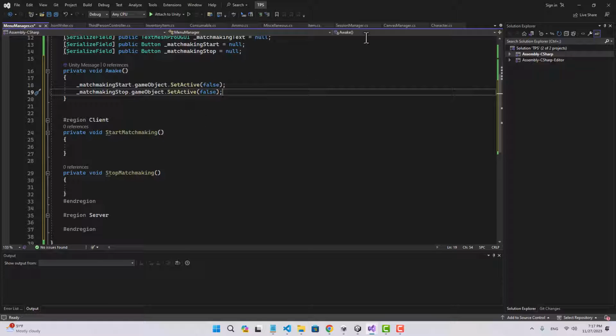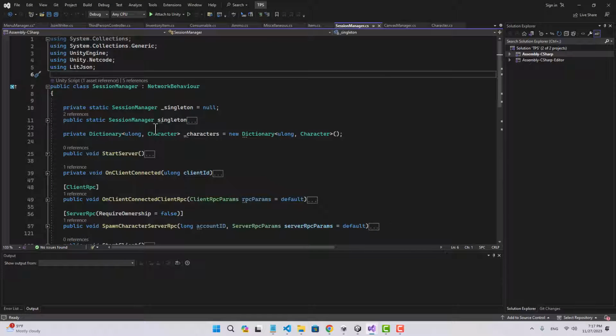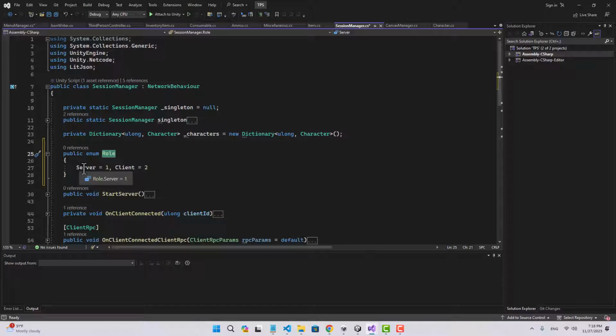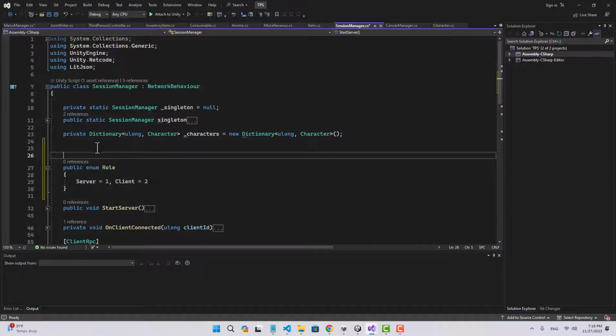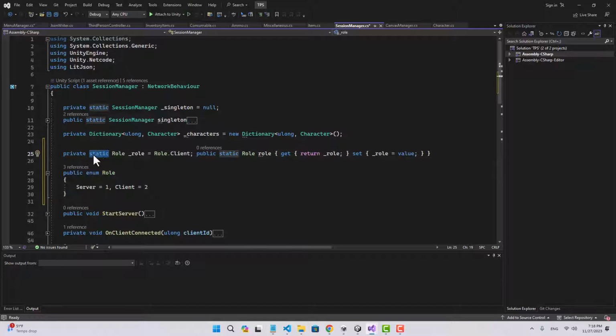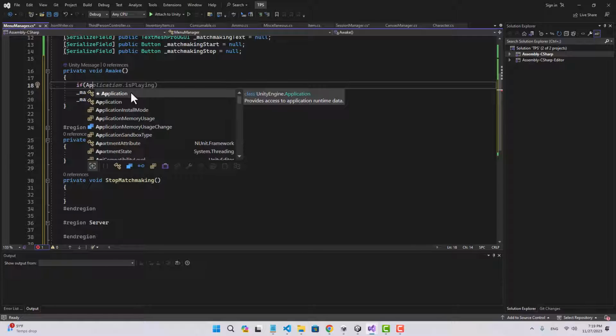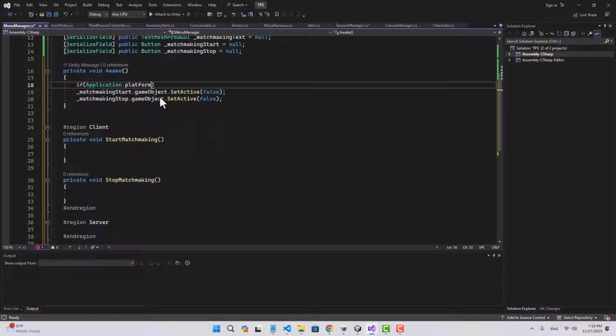So in the, let's say, session manager, I am going to create an enum. I am going to name it role, and either our project is server or client. And I'm also creating a static variable for role. So we can set this role value inside our menu manager, because our menu is going to be the first scene that is going to be opened. So in the awake function, let's actually set the role. I'm going to say if application platform equals Windows server.